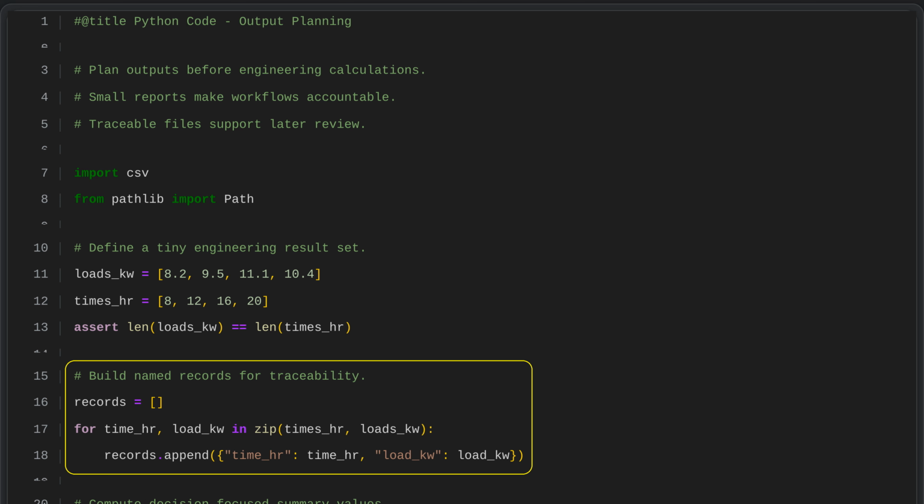An empty list is used to collect structured data points. The program loops through each paired time and load value, stores them together in a dictionary, and adds that dictionary to the list. The result is an organized set of records that can be easily reviewed later.